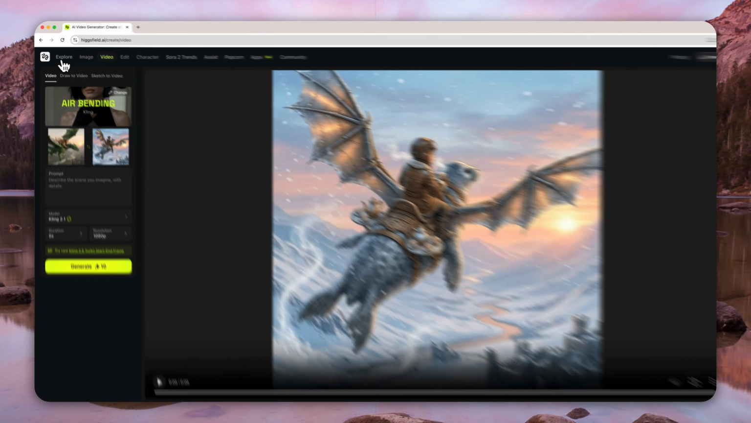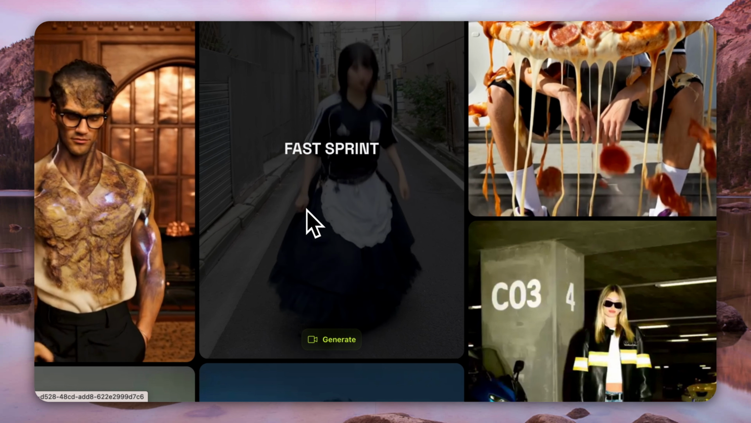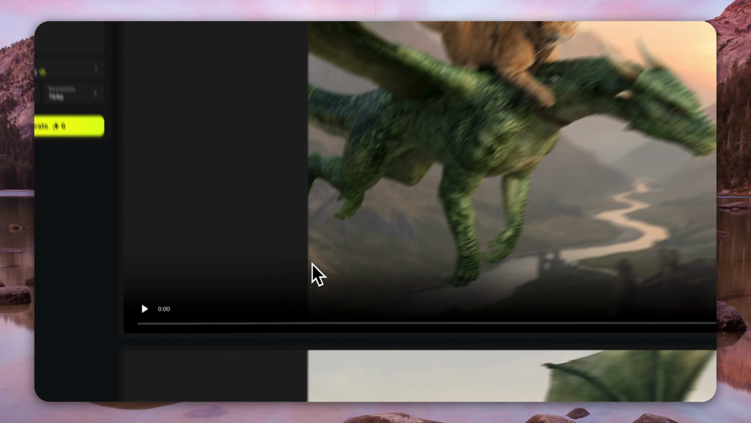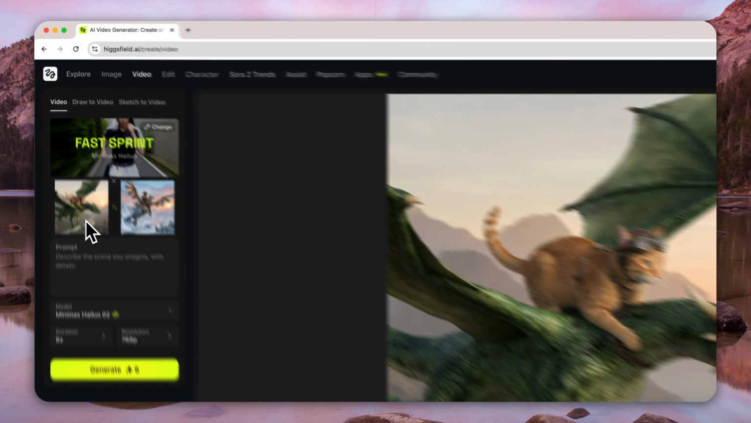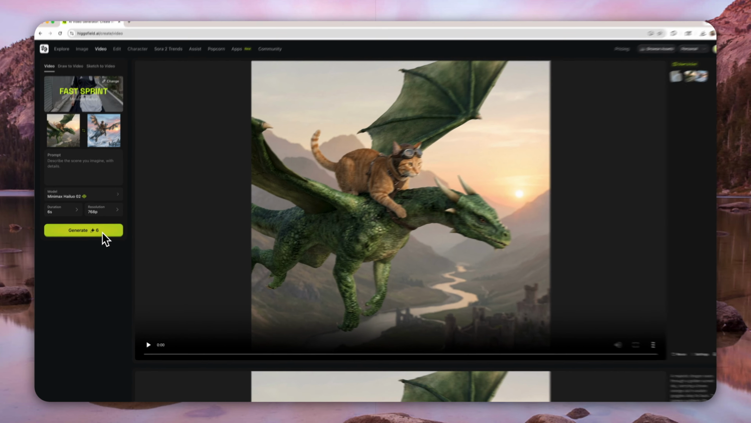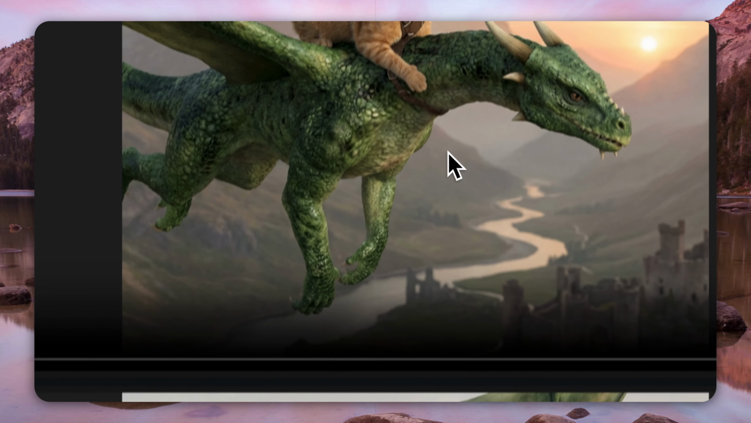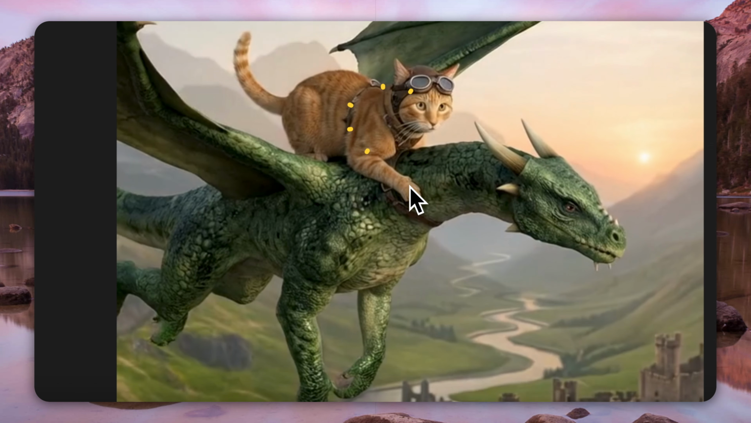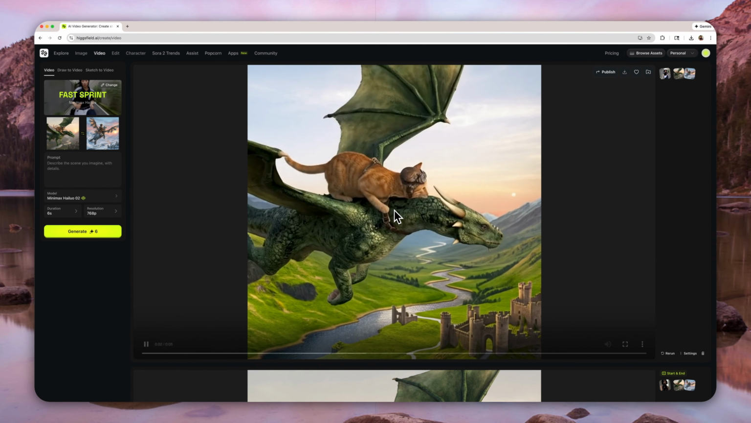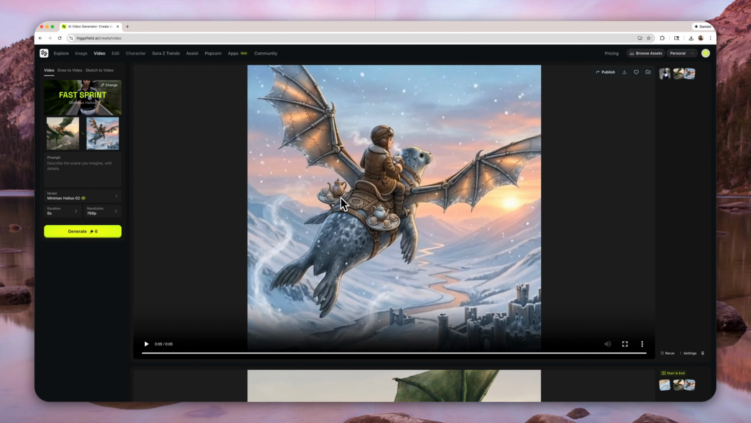Let's go back once again to the visual effects tool. I'm going to show you the third one. For the third one, I'm going to be using the fast sprint, this one right here. Once again, in this one, you have to have a starting frame and an end frame. I'm going to be using the same ones. I'm just going to click on generate. So this would be the third one. That transition is really cool as well because it almost disintegrates into a new image.